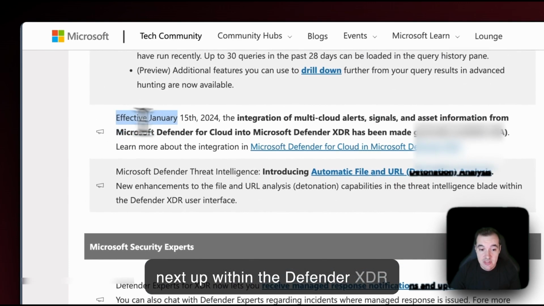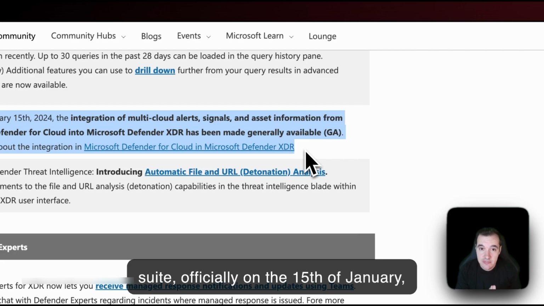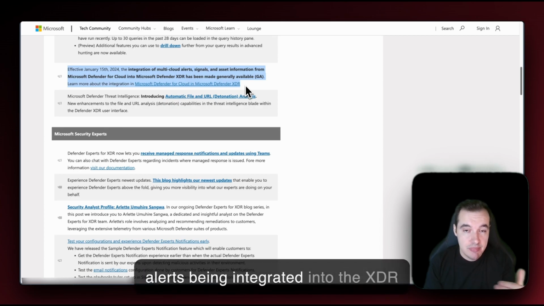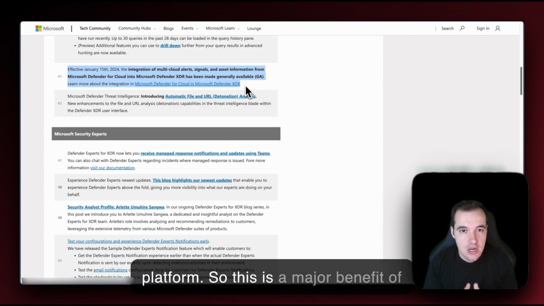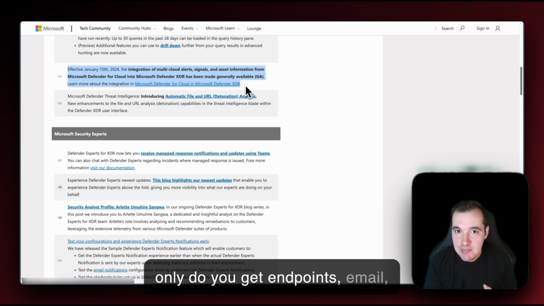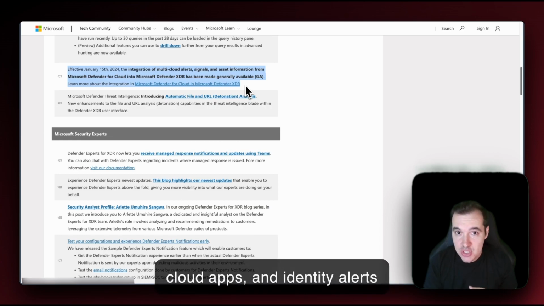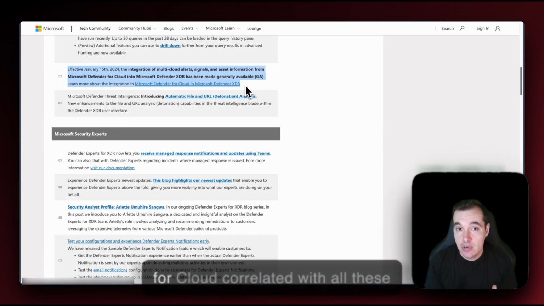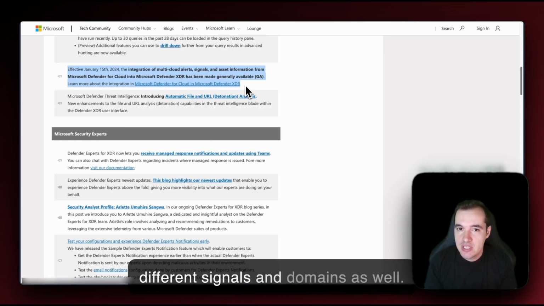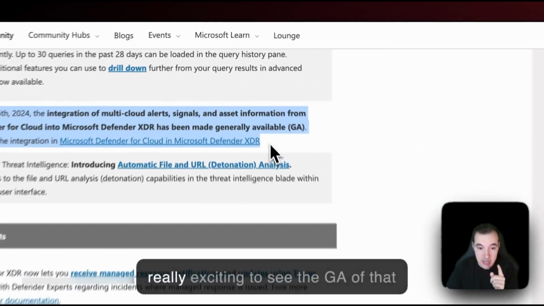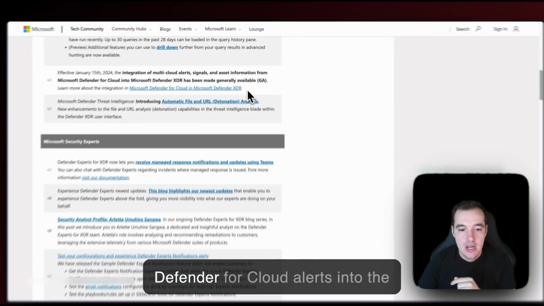Next up, within the Defender XDR suite, officially on the 15th of January, we've had the GA, or general availability, of Defender for Cloud alerts being integrated into the XDR platform. This is a major benefit of the XDR platform by Microsoft. Not only do you get endpoint, email, cloud apps, and identity alerts correlated in your XDR platform, but now you also get your cloud infrastructure protected by Defender for Cloud, correlated with all these different signals and domains as well. And soon, as you know, with the private preview with Sentinel, we're going to get even more exciting information within our XDR portal. So it's really exciting to see the GA of Defender for Cloud alerts in the XDR portal.